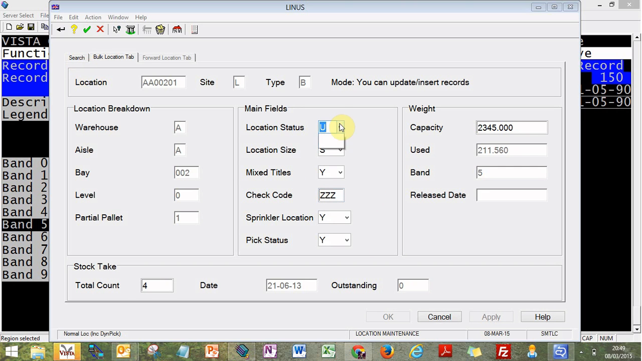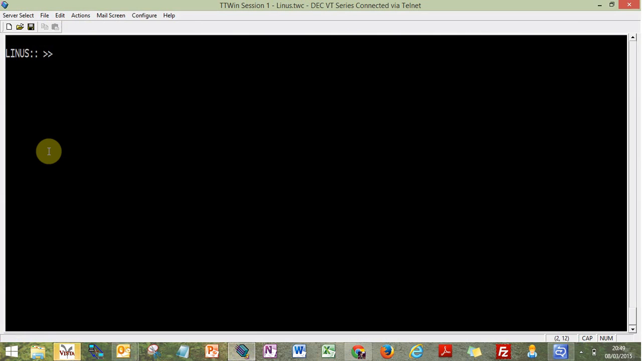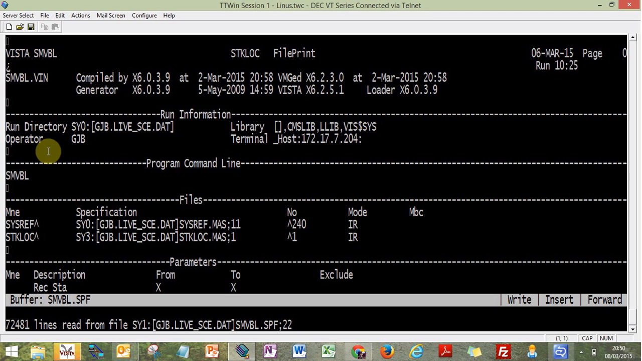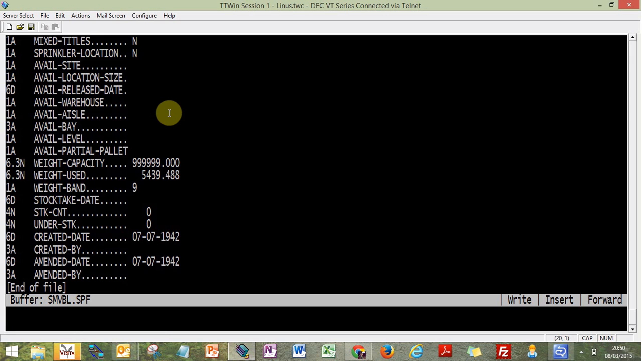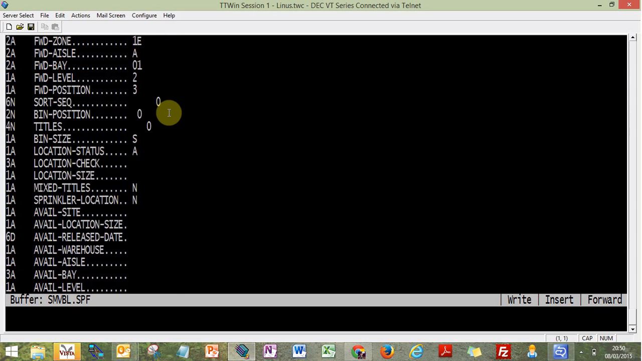Now, I'm going to show you how to amend deleted records. So deleted records, I've got one here. Our record state is X, so we never physically delete them from the file. We logically delete these records. So I'm just getting a record now. Okay, so these are all deleted.